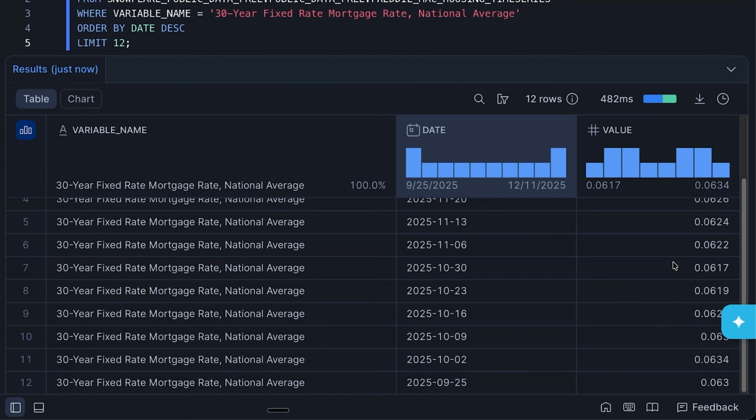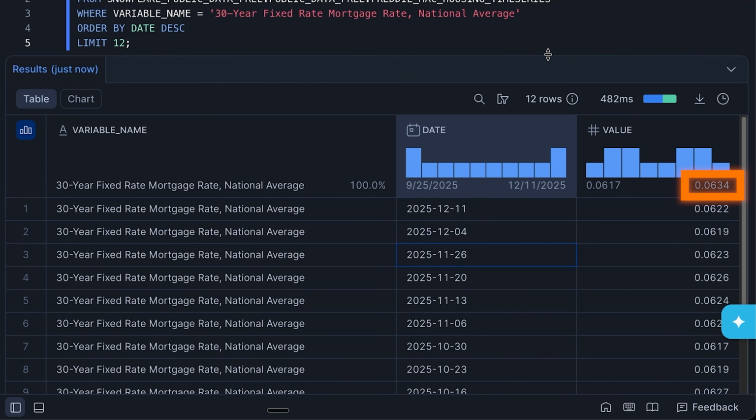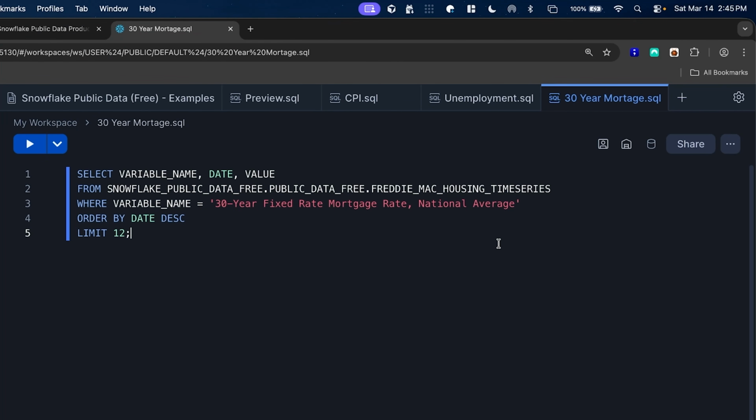And you can see that right now we're sitting about 6.2%, which is quite high. Well, maybe not in history, but at least based on what I remember in the past few years.